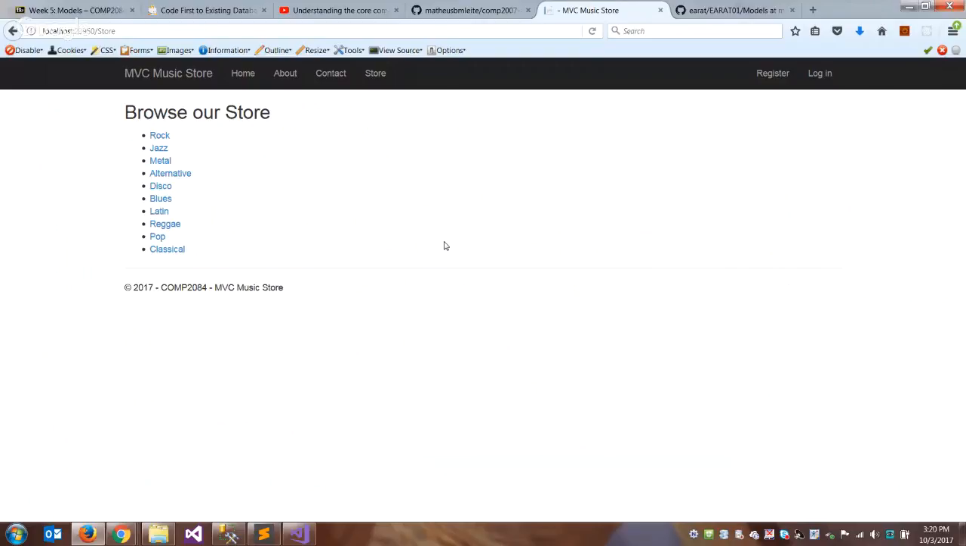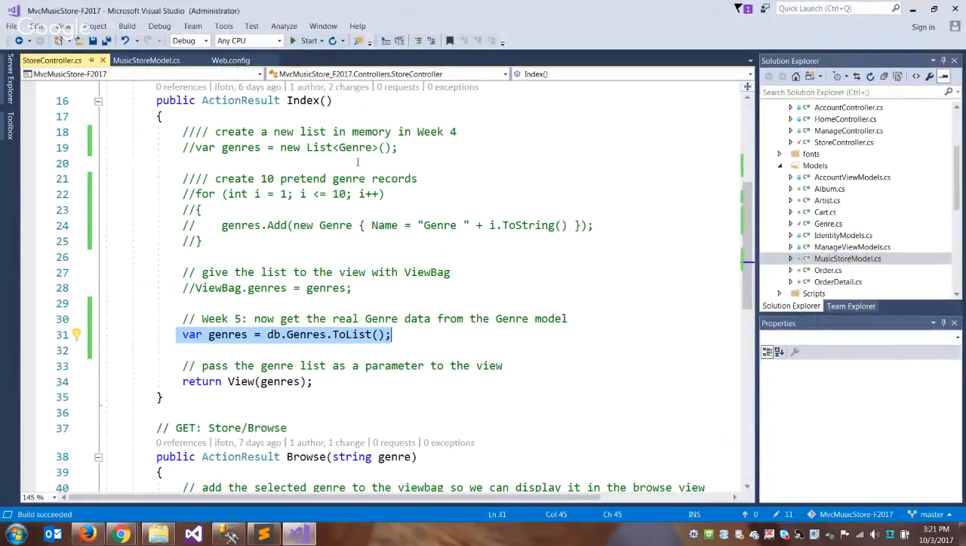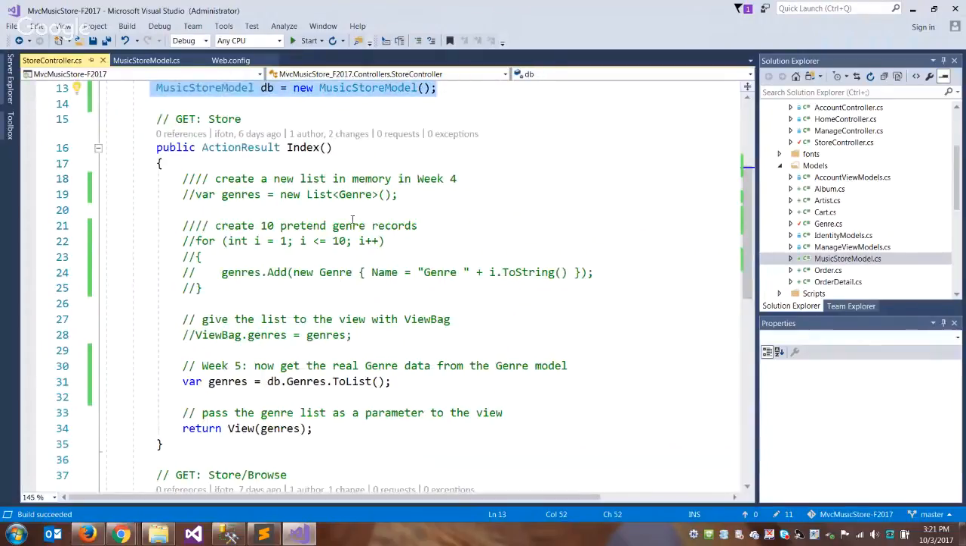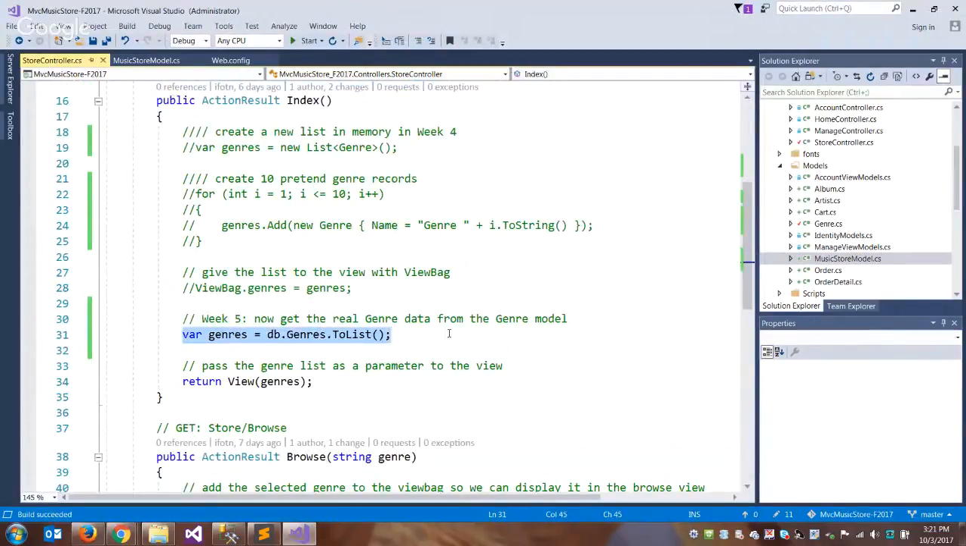so we've changed the data source from a list in memory to actually talking to our database. Notice we didn't have to change anything in the view because the view just displays whatever is handed to it in an object called genres. So we had to change nothing in the presentation layer to get our page to work. So this is new, and this is new. So we didn't have to write an SQL command. We didn't have to write any kind of complicated connection.